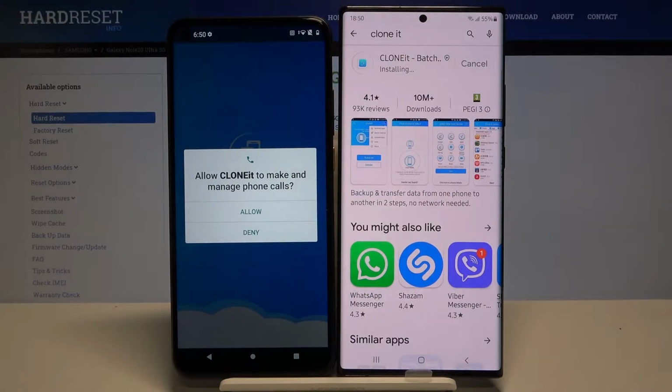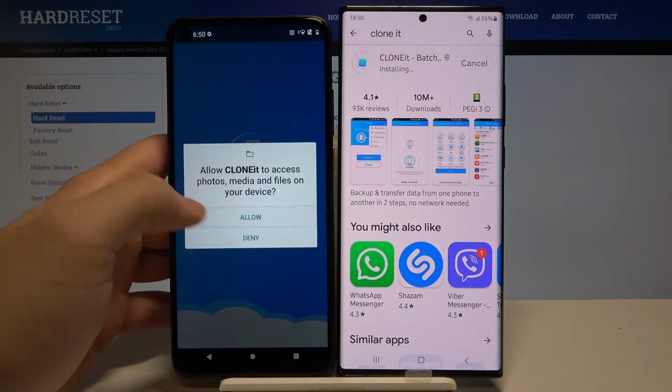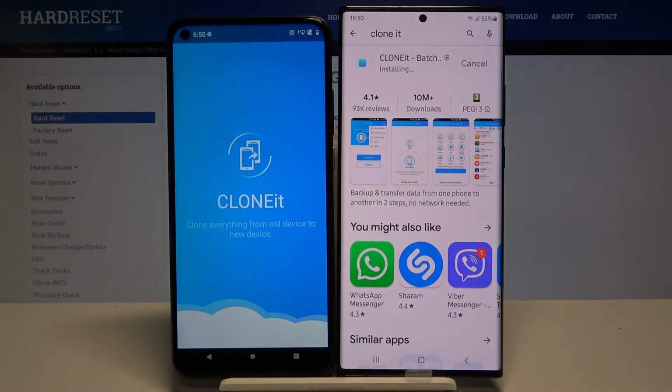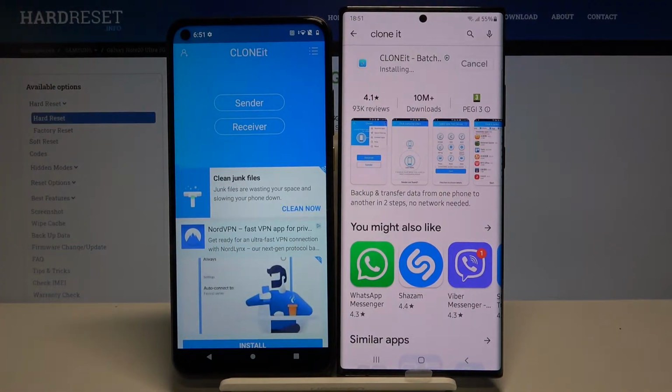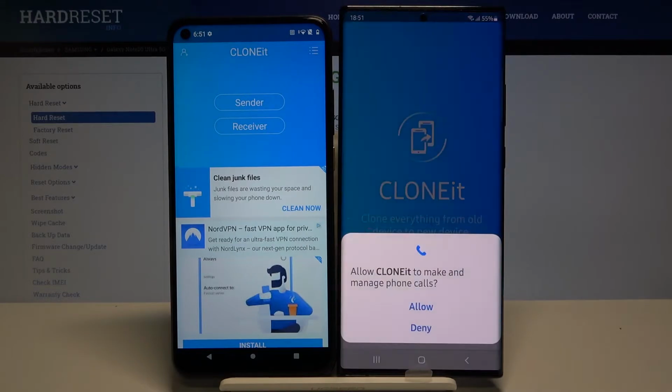And on both smartphones you have to accept all of the permissions in the pop-ups. I mean the pop-ups on your screen, not on you. Okay, and let's open the Note.